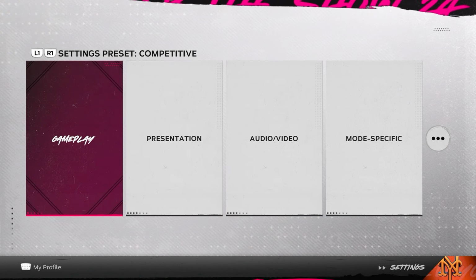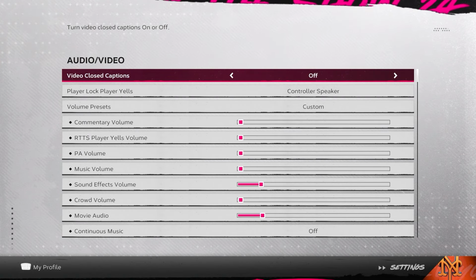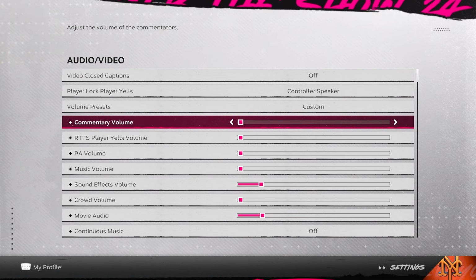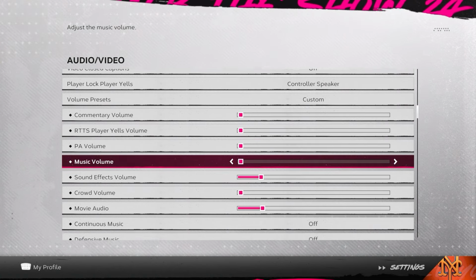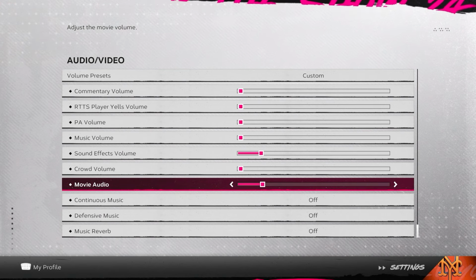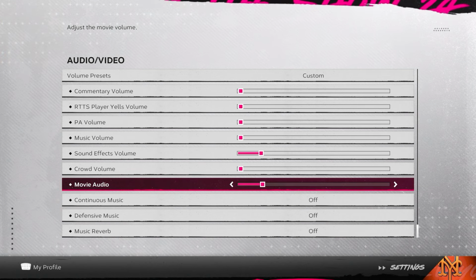I will start with audio and video, then we will go to the presentation and then to the gameplay, because gameplay will probably take me the longest. So for audio and video, it's all up to you. If you're streaming, making content, then you probably want to turn everything off. If you're playing in a living room, playing the storylines, you definitely want to have some of this on. For example, the movie audio. You need to make sure you keep this on, because if you're playing the storylines, you need to hear what they are actually saying and showing you in the videos.